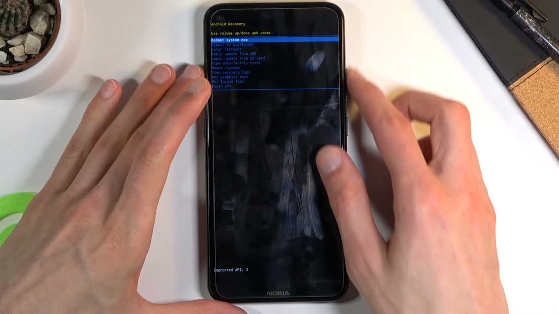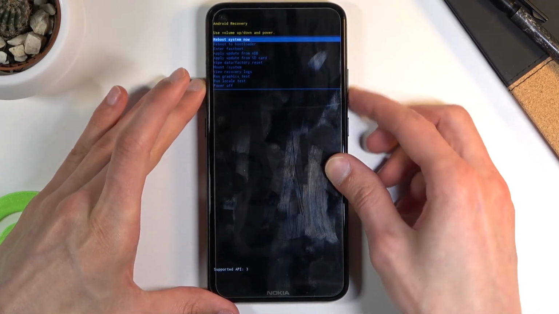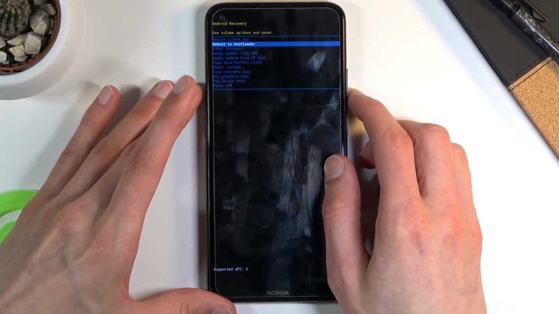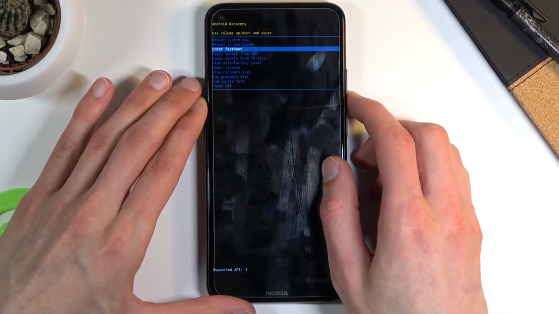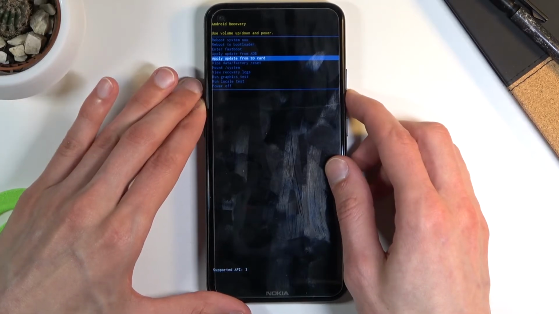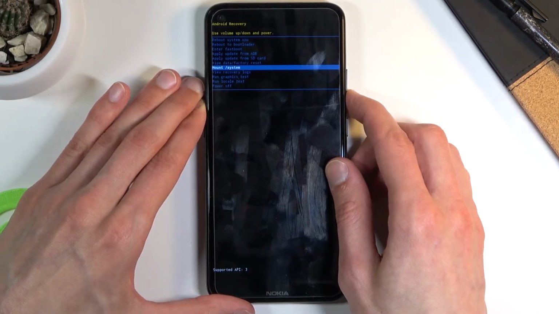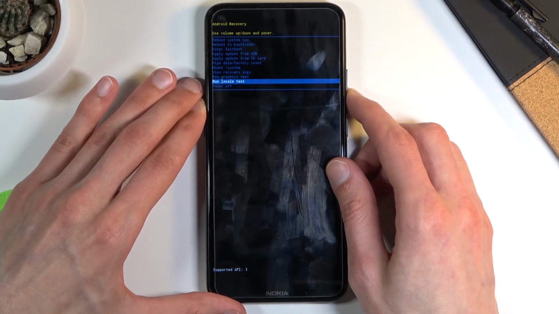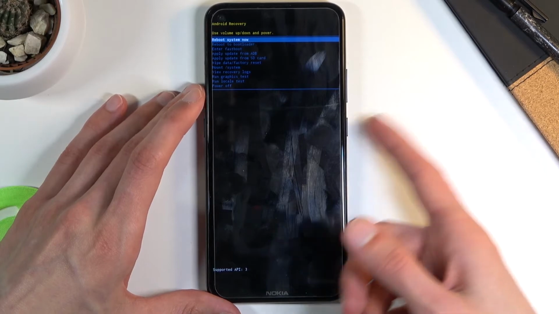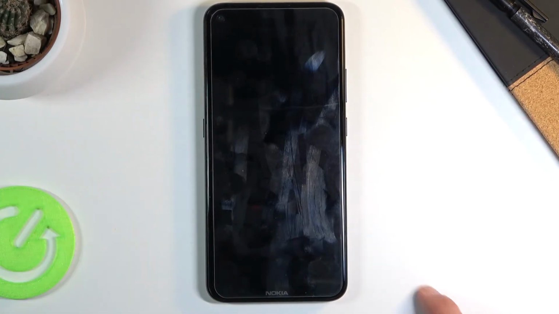And in this mode you want to use volume keys to navigate, as you can see. And from here you can do a couple different things: reboot the device, reboot to bootloader, or enter fastboot mode, apply some updates from ADB or SD card, wipe data, mount system, view recovery logs, run tests, and also power off the device. Now whatever you select, you will then confirm it with power key.